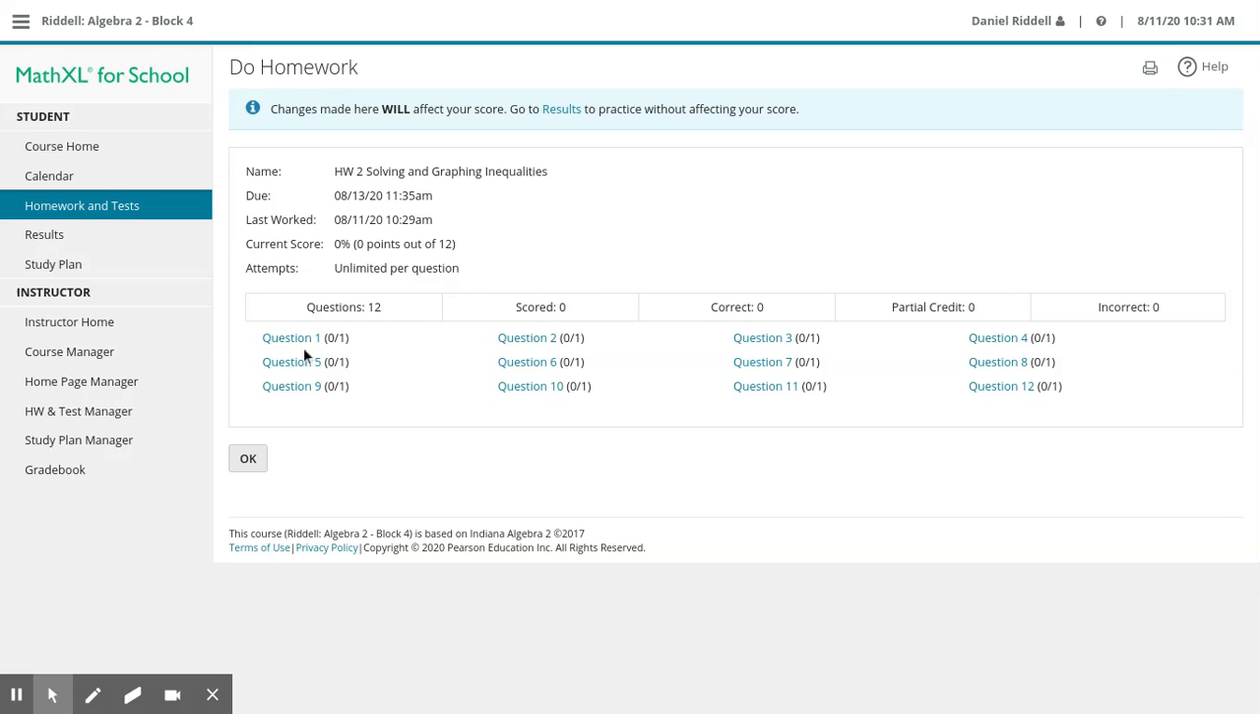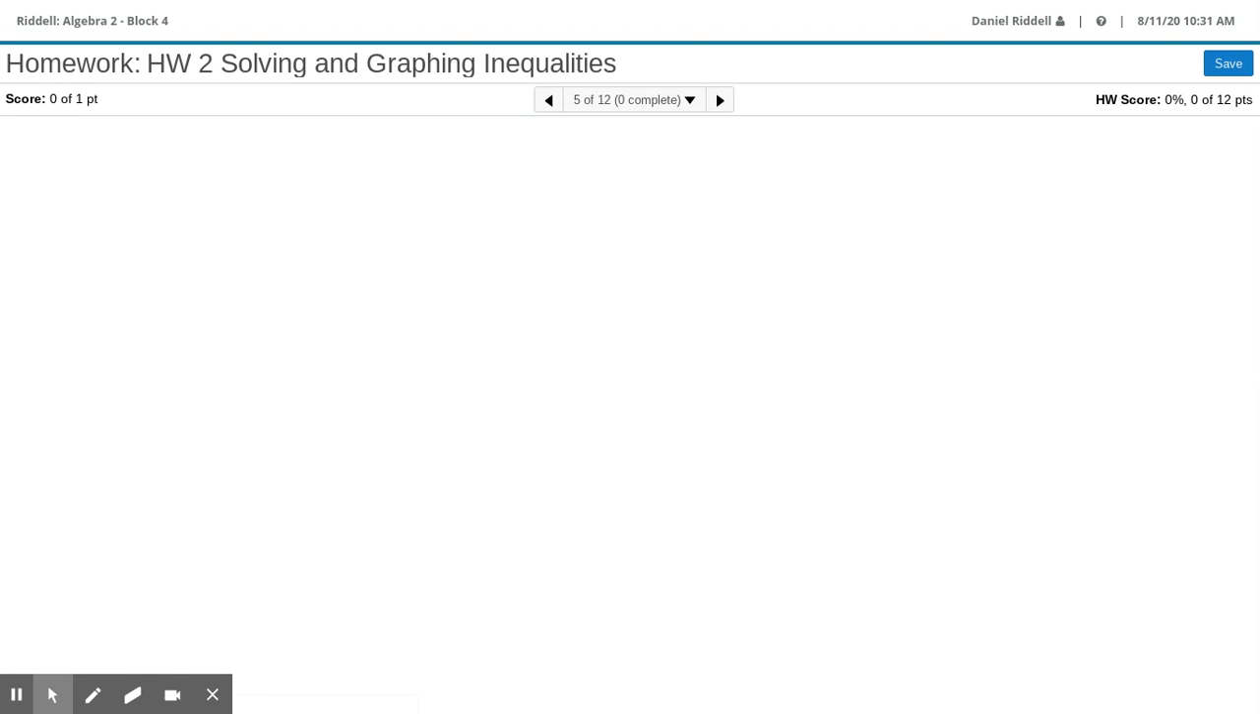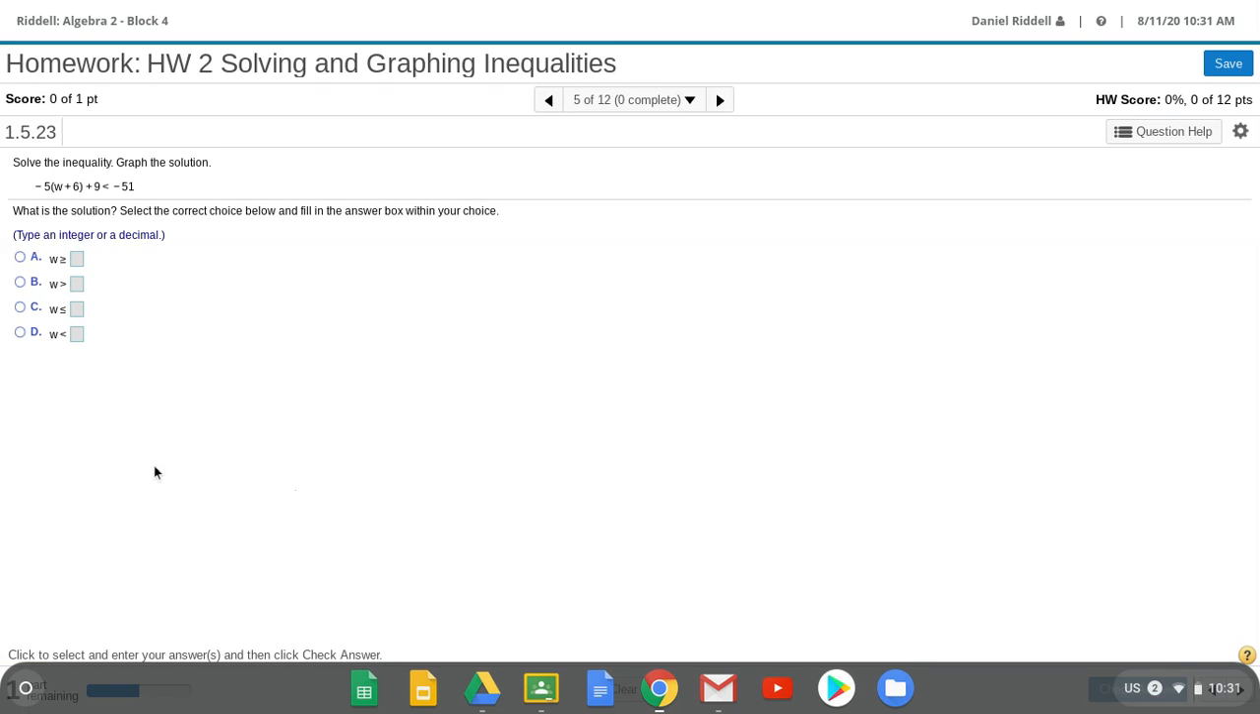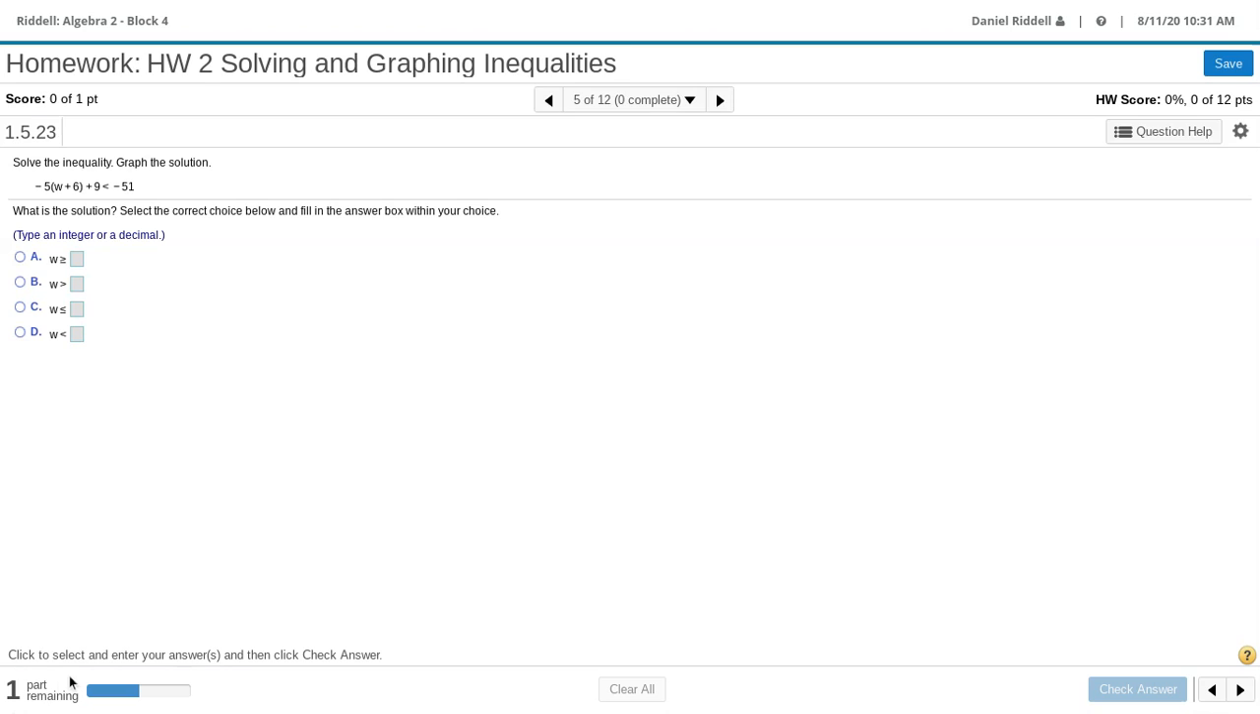I'm going to jump across, so you can choose any question you want. I am going to jump to number 5 just to look at the kind of problem we have and some things to watch for. As you look at this question in the bottom left, it'll always tell you how many parts are remaining. So when this says 1 part remaining, that means that we have a 2-part question. So it's waiting for me to answer this.